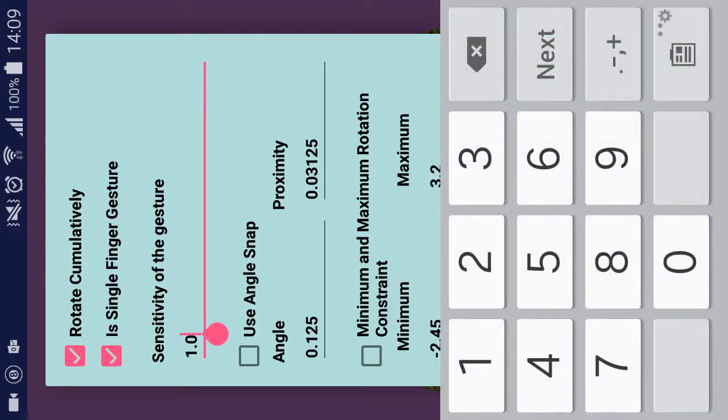This is the sensitivity. This causes the dial to rotate at a different rate to my gesture. So I'll put, say, for example, 1.56. Put my finger down, and now the dial will rotate faster than my finger. And now, as you can see, the gesture rotation count and object rotation count are going up at different rates, and it's still tracking the direction there.